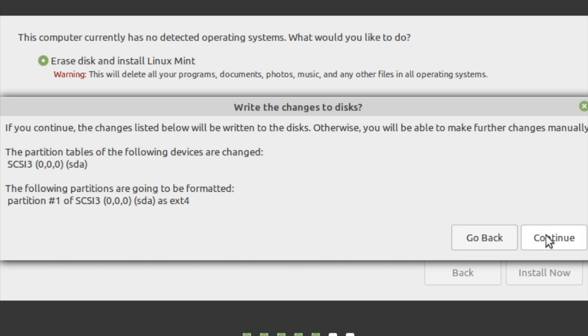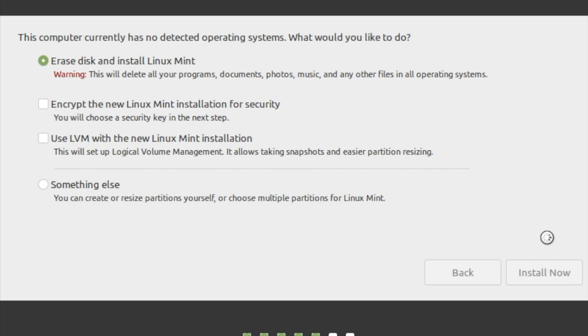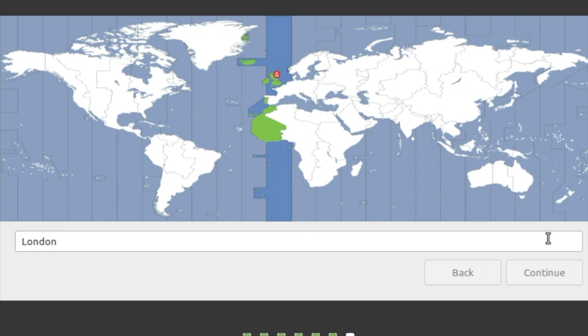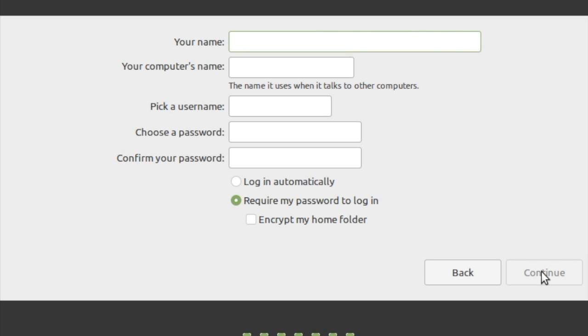That just gives you a warning that it's going to trash what's on your disk. So where are you? In London. Well, I'm not, but there we go.